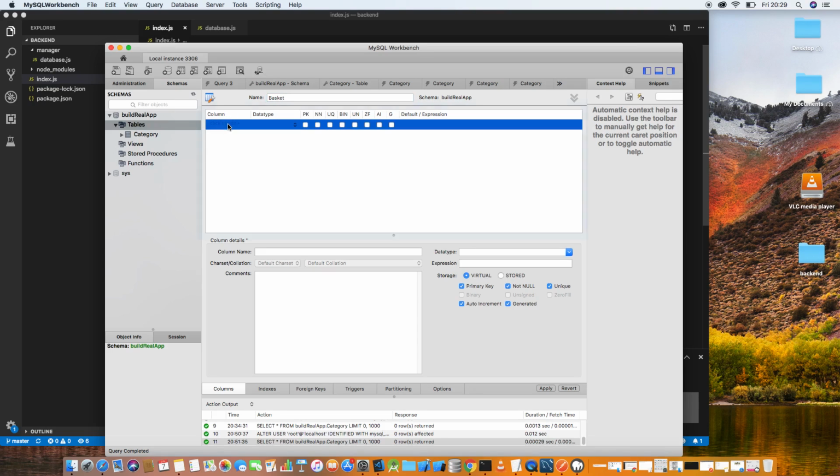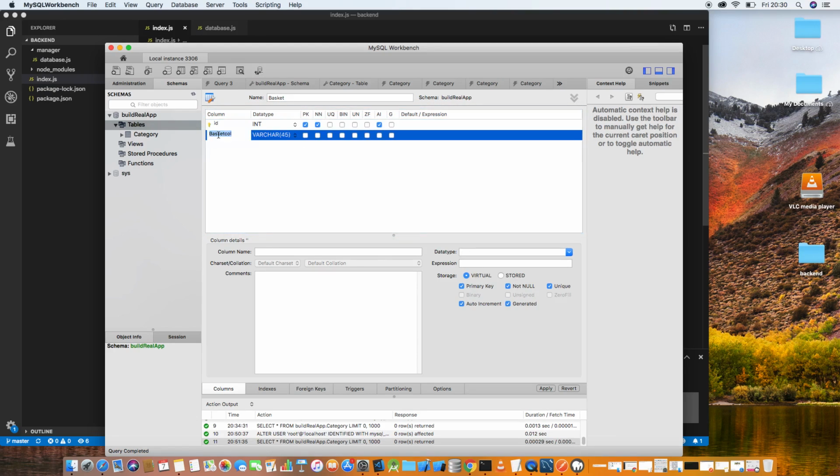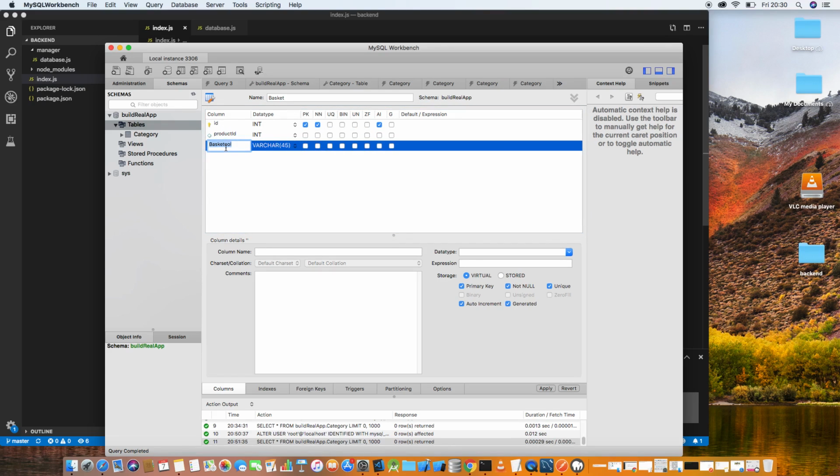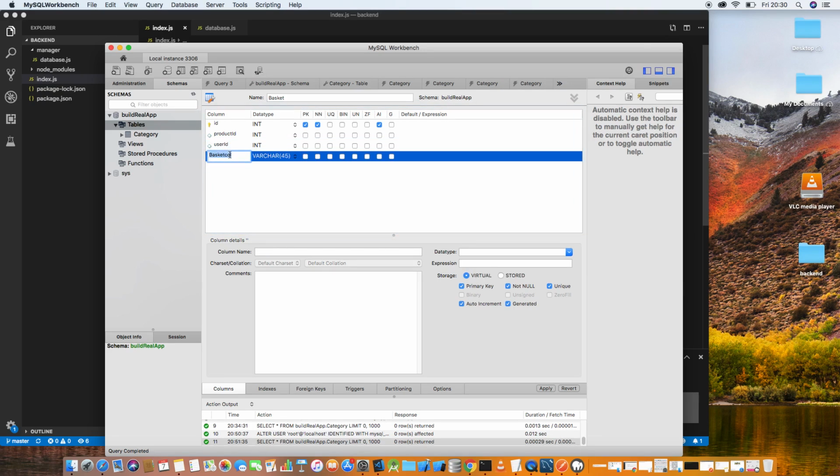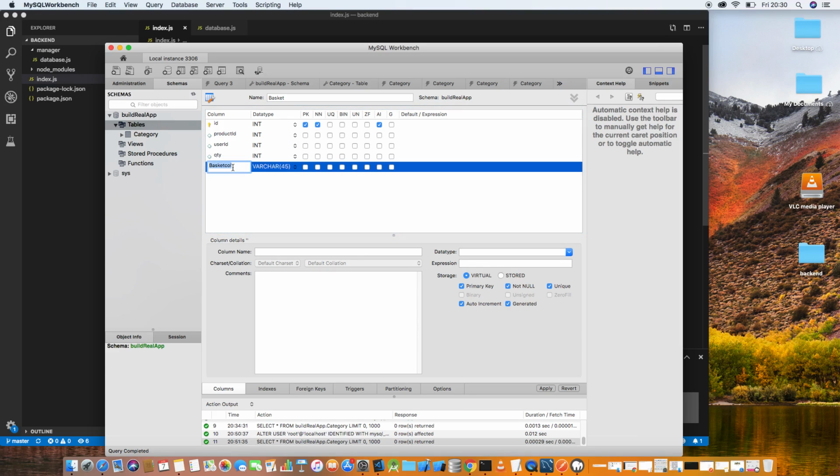We will make ID, int, primary key, and auto increment. The second we will make product ID, which is int. After this we will make the user ID, which is int. After this we will make the quantity, which is int. After this we will make the price.